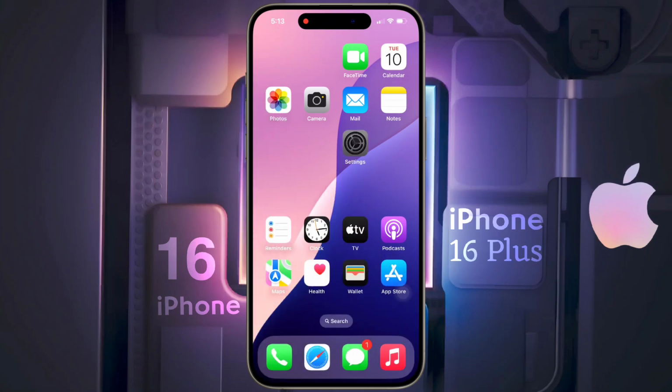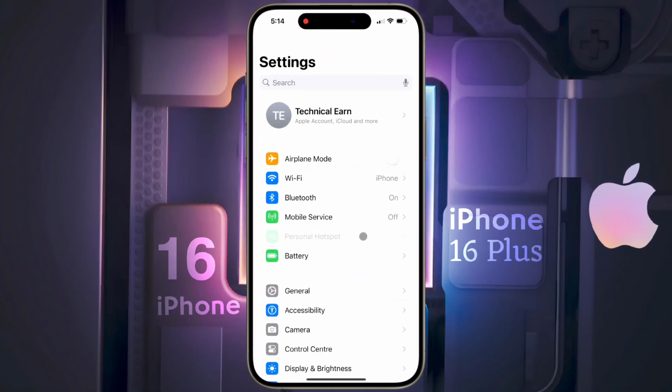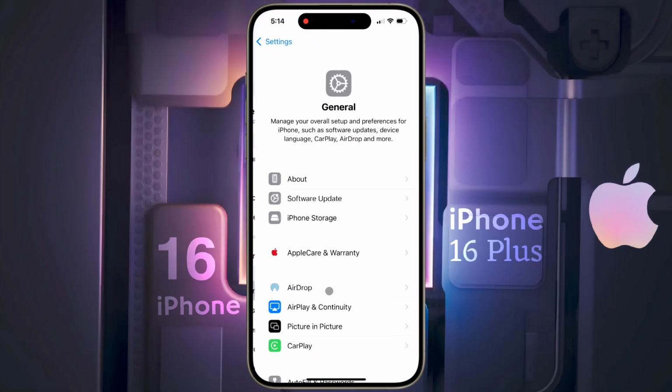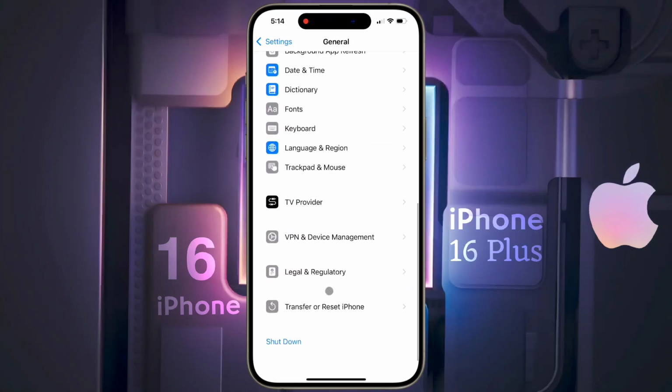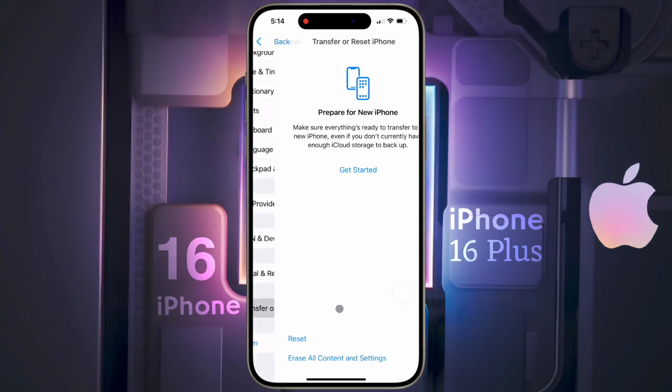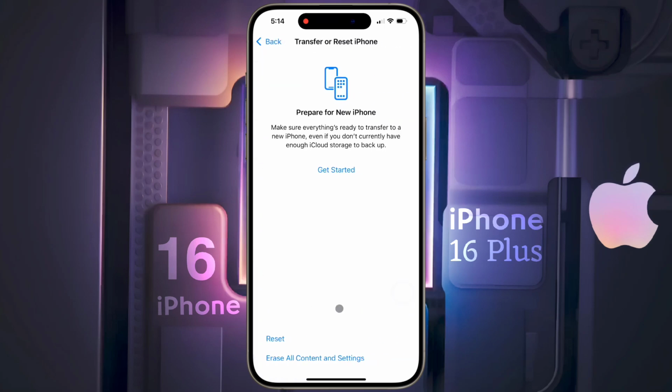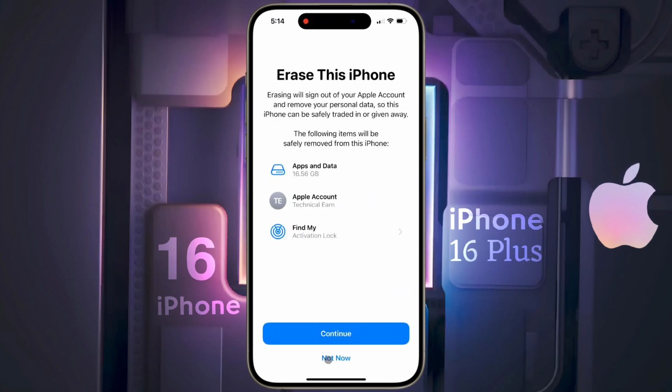After that, go to the iPhone Settings. After opening Settings, click on General. Then scroll down. At the bottom, you will see Transfer or Reset iPhone. Click on it. Here you have two options: Reset, or Erase All Content and Settings. Click on the second option to fully format and reset the iPhone.